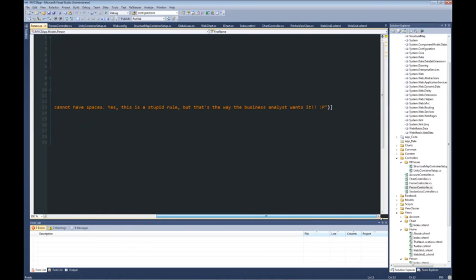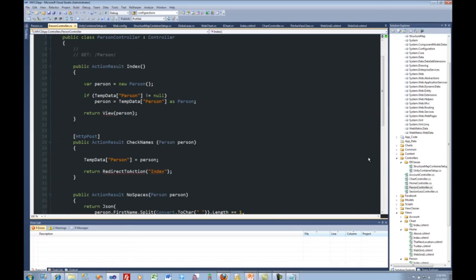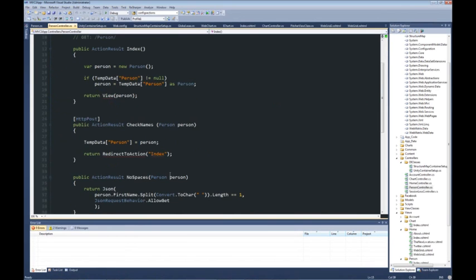So let's take a look at our person controller and NoSpaces. NoSpaces accepts a Person, and it's returning JSON, basically a JSON representation of a Boolean. Person.FirstName.Split: if the length is equal to 1, that means if I have no spaces in my first name, that's true. And JsonRequestBehavior.AllowGet.